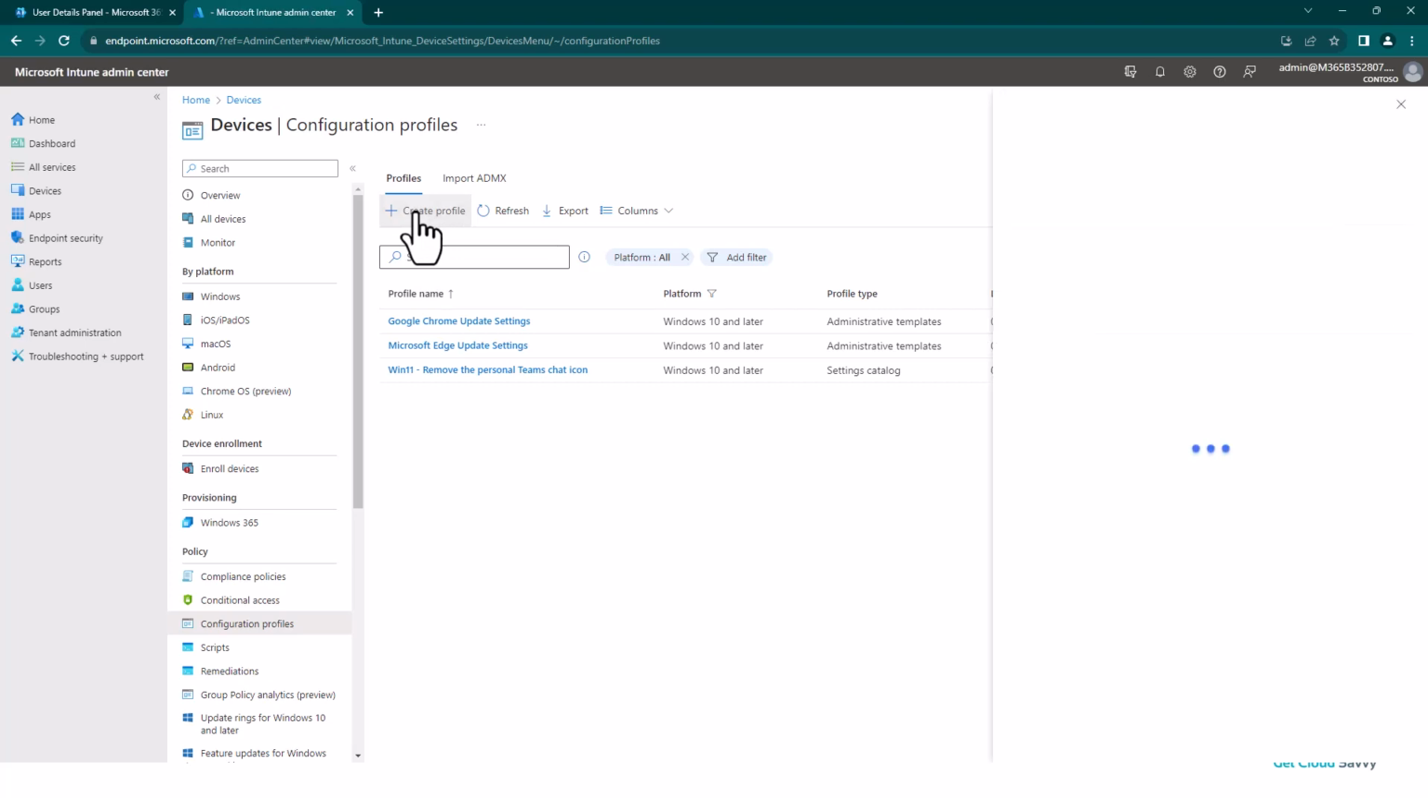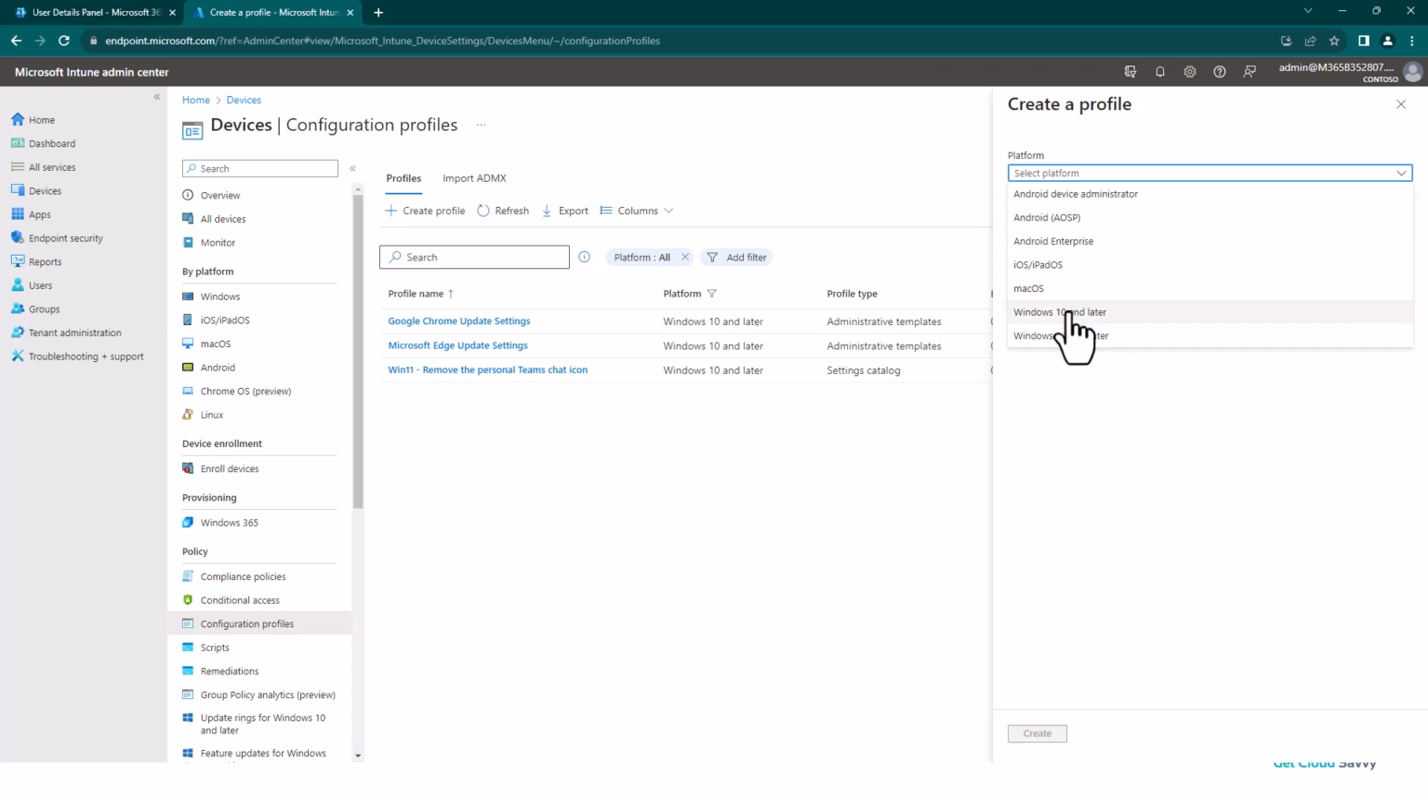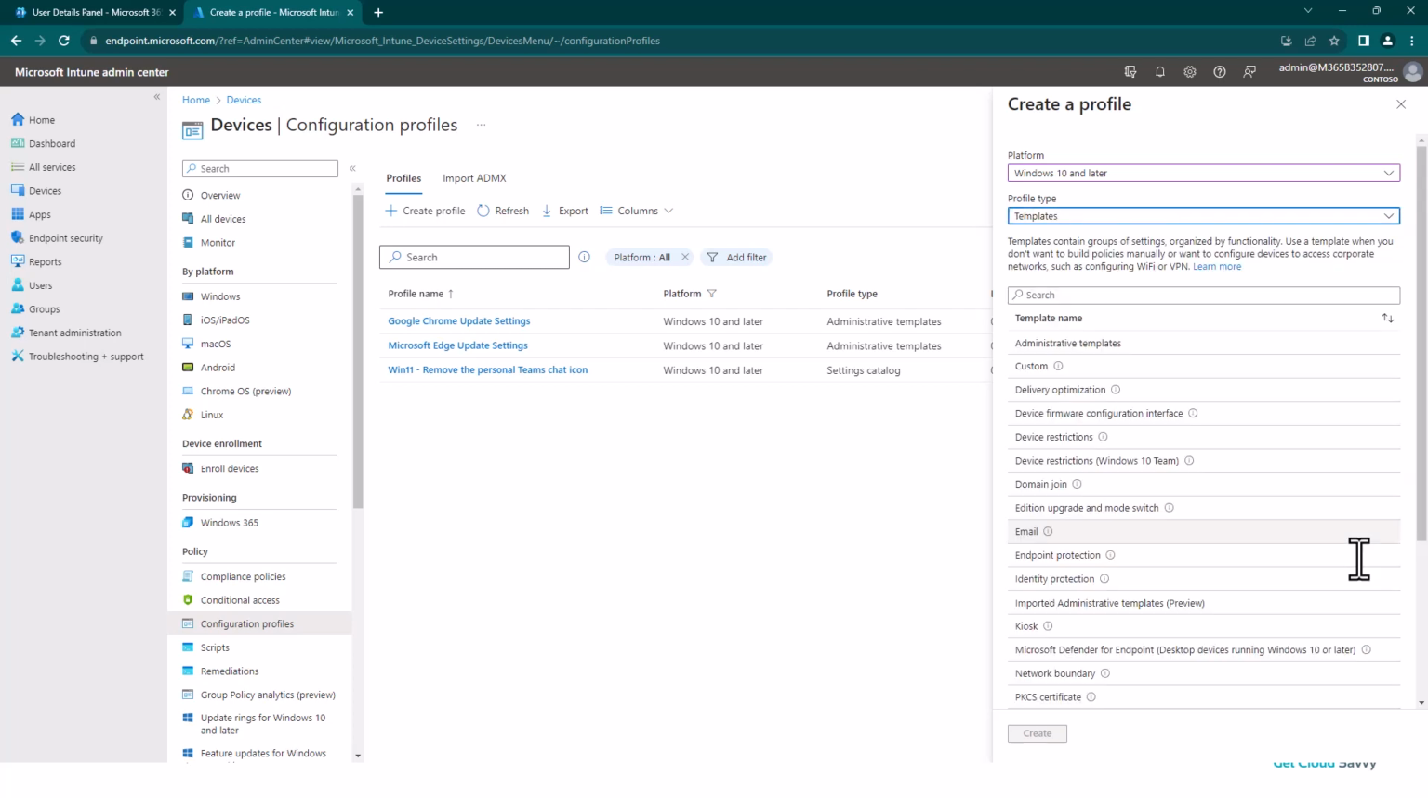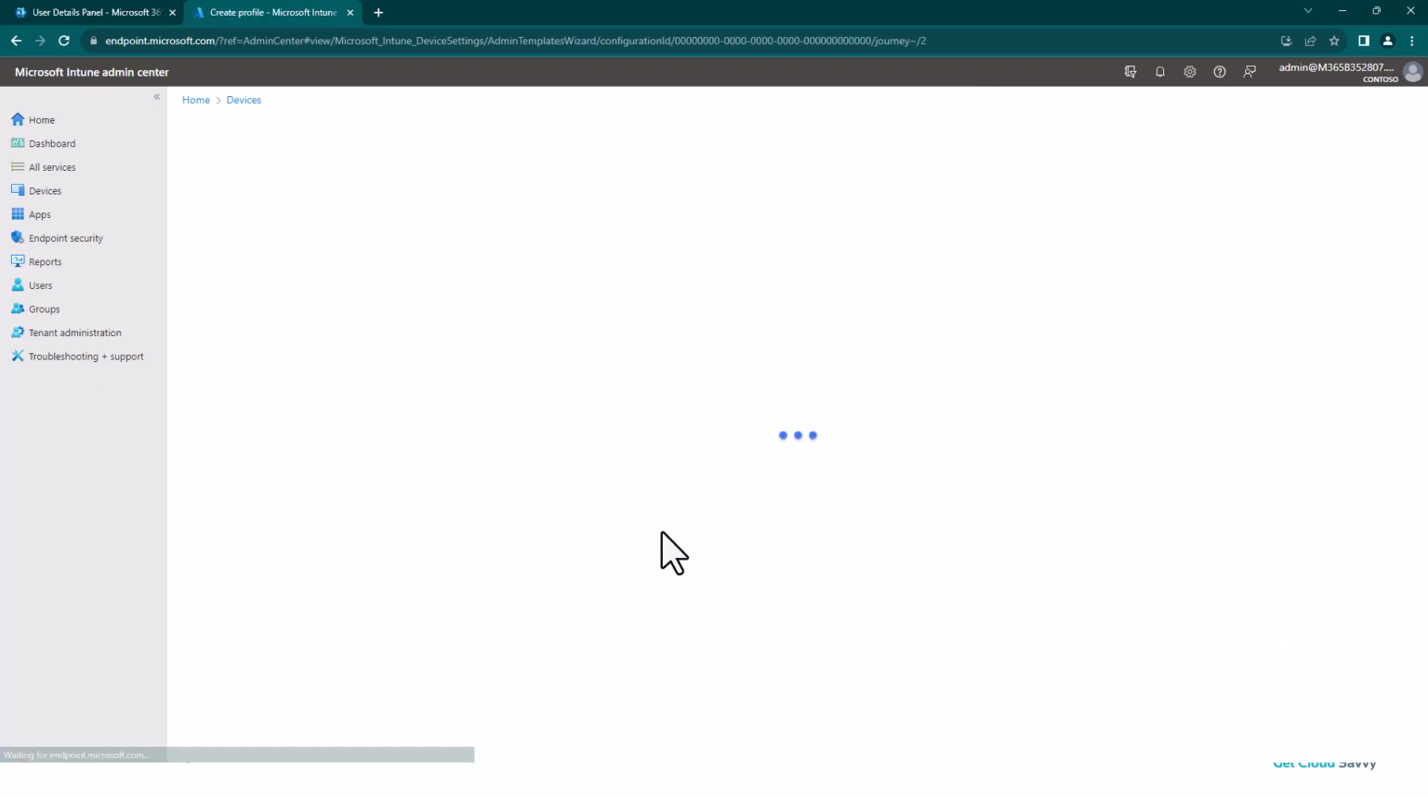So I'm going to create a profile. We're creating a Windows 10 and later profile. And my profile type, I'm going to say templates. Okay. And then under here, I'm going to select administrative templates and click create.